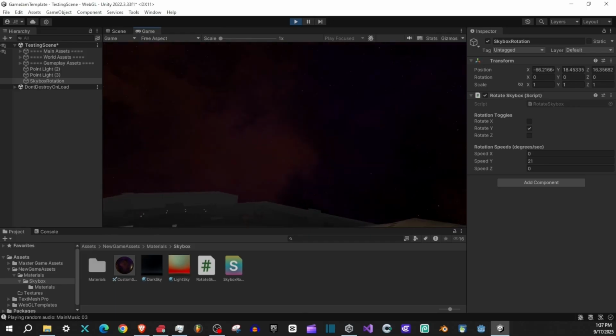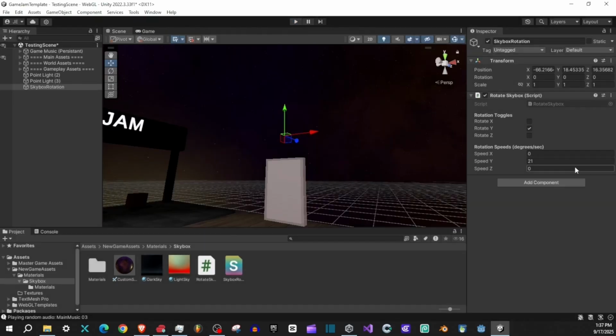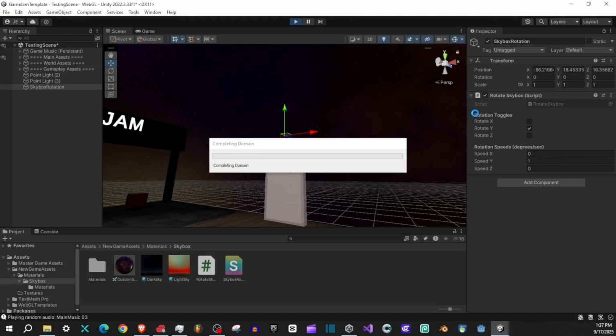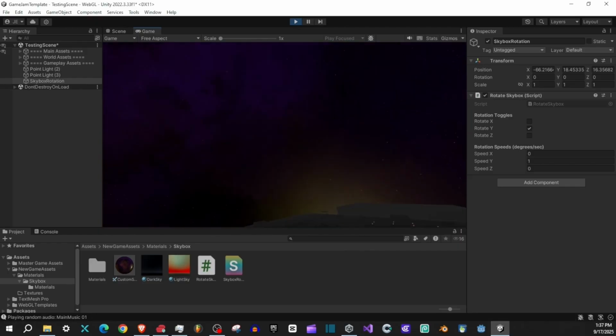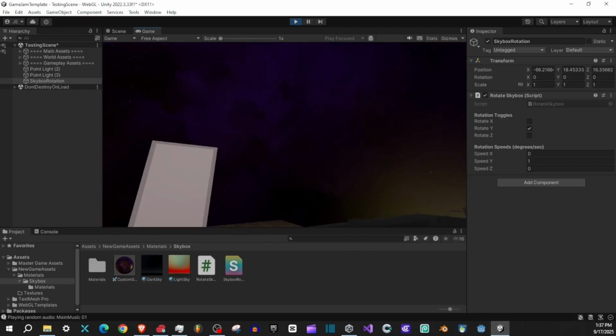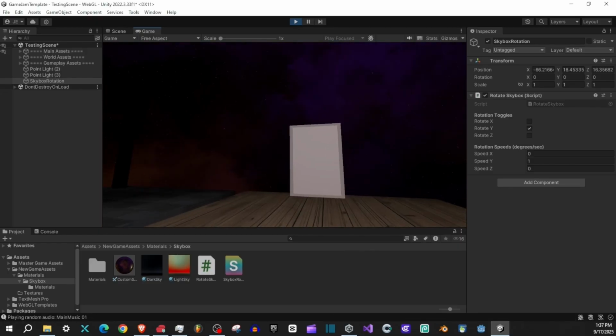So you can see it's kind of fast if you put 21. So be careful not to make it too fast. So I'll put like 2 or 1, and you'll see it'll start to slow down and rotate like a normal sky, like in a game. So here you can see the sky's now rotating on the y-axis.